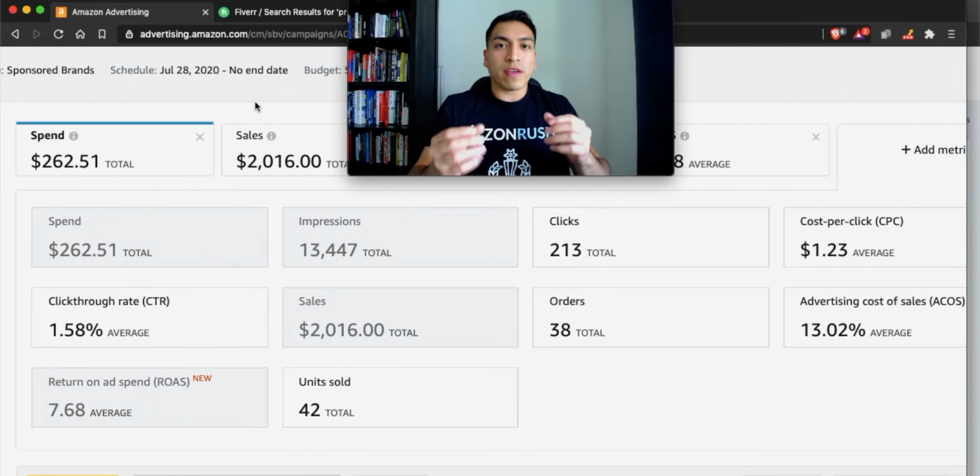Now, in order to create video ads on Amazon, you do need to have a registered trademark on file, and you need to be part of their brand registry program. So if you haven't already done that, it's a great investment getting a trademark for your brand. That way you can get access to a plethora of Amazon advertising tools that you otherwise wouldn't get access to if you didn't have a registered trademark.